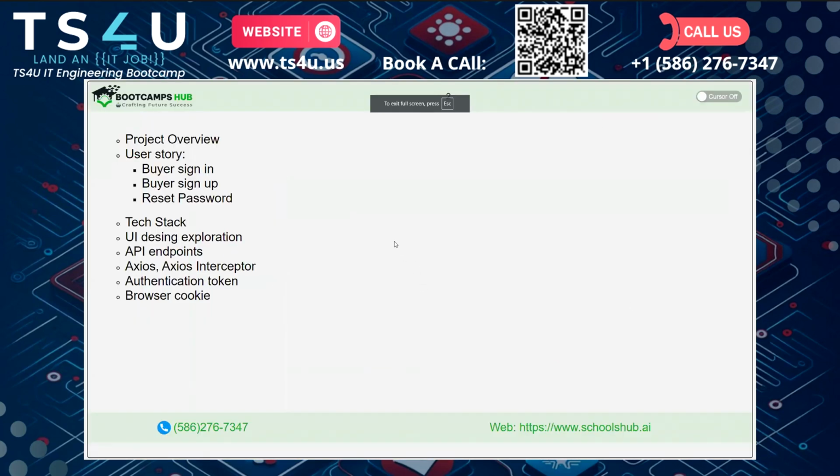Sure. Okay, so the topics we are going to cover in this crash course are our project overview, and the user stories I'm going to cover are buyer sign in, sign up, and also reset password. And I'm going to introduce you to our tech stack. We're going to explore our UI design, our API endpoints, and I'm going to extensively explore Axios and Axios Interceptor. And I'm also going to talk about authentication. Why do we need authentication, and what are the ways you can implement authentication token in your project? And we're going to also talk about storage in our browser and browser cookies.